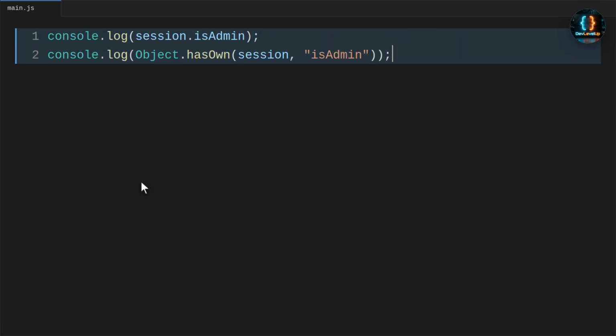Let's unpack what happened. The value is not an own property on session, but JavaScript still finds it through the prototype chain. That is exactly why untrusted keys like __proto__, constructor, and prototype need special handling.